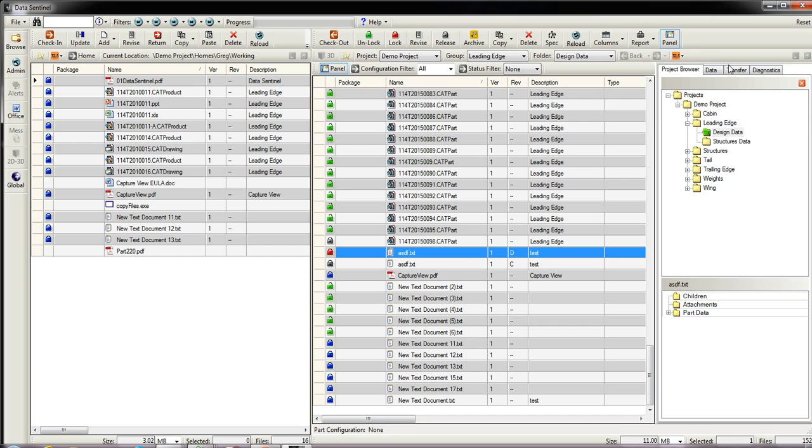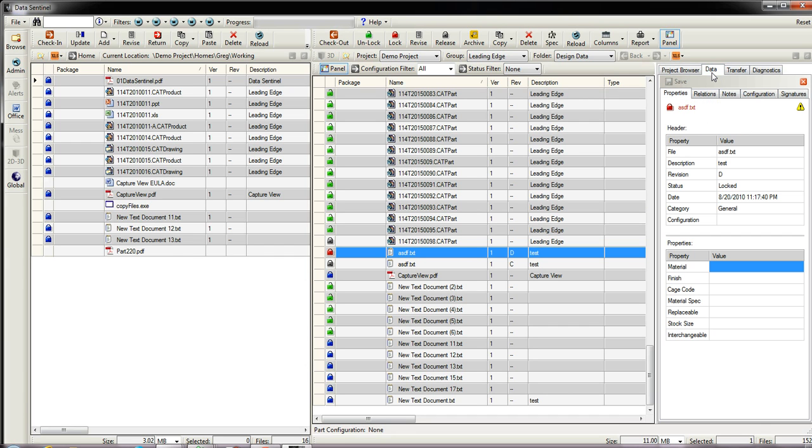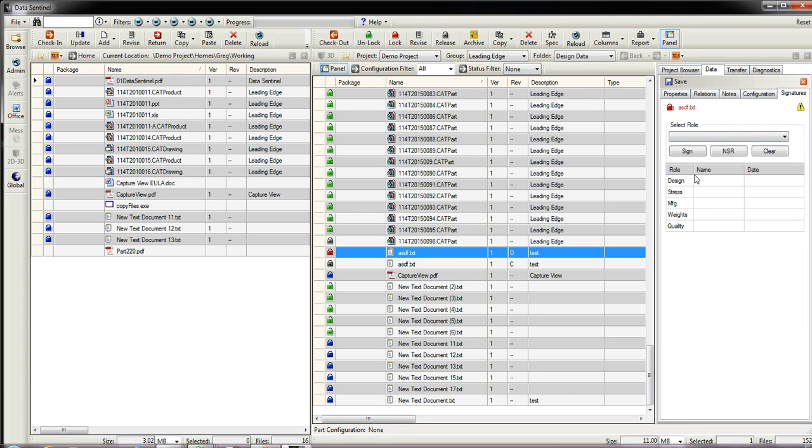Go over to the far right and select the upper Data tab. In the Data tab, go to the far right and select the Signature tab. You'll notice that in this particular folder we have 1, 2, 3, 4, 5 roles that require signatures before the file can be released. Design, stress, manufacturing, weights, and quality. Each one of these roles has a set of people who are qualified or who are allowed to sign for that particular role. In my case, I've put myself obviously in all of them.